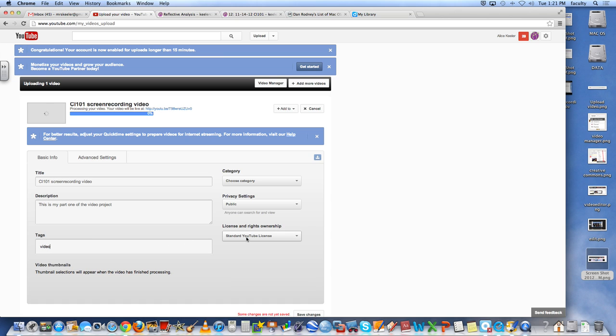So now what you really want to make sure that you pay attention to is the license and ownership rights. And by default, it is standard YouTube license, but I actually want to change that to Creative Commons. So I change it to Creative Commons, and even though it's still processing, I'm going to do that.